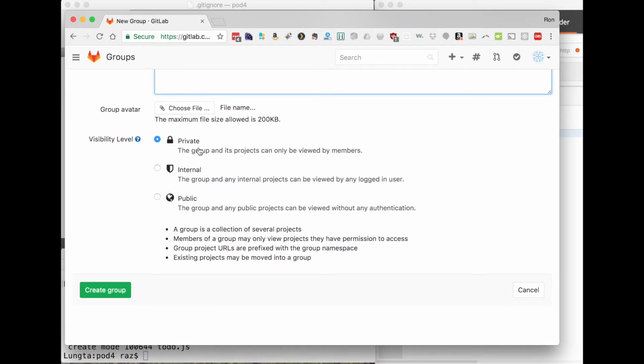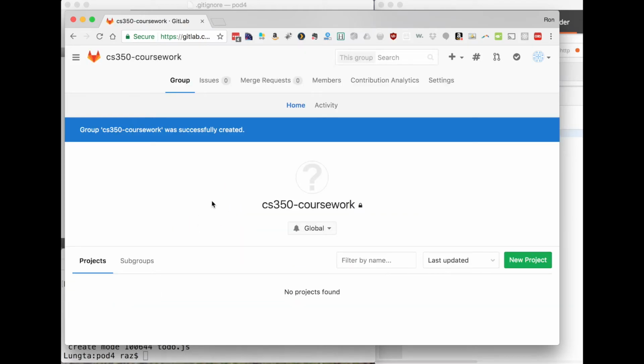The reason I'm asking people to do private, internal, and public is that a year or so ago, some students cheated by going into other people's repositories and just copying code. And it was kind of clear that they didn't have a clue what was happening in the code they were claiming was their own. So now, just to avoid that, I'm asking people, and the reason I switched to GitLab is now we can make things private, so that temptation isn't there for people. So I'm going to create this group, and the group was successful.